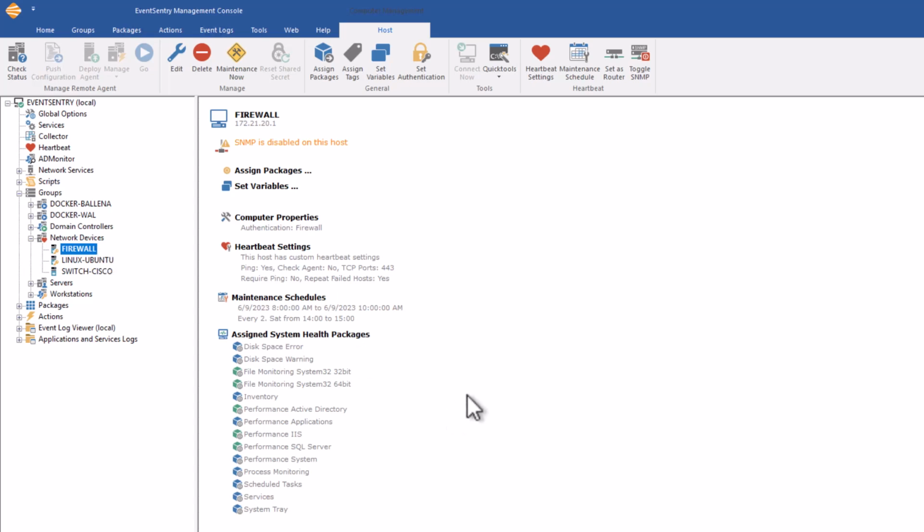While a host is in maintenance mode, it will still be monitored by the Heartbeat agent, but you will not get any sort of event log alerts about the host being down. It would also not affect the uptime reliability report. So if a host is down during a maintenance schedule, it will not affect the uptime.